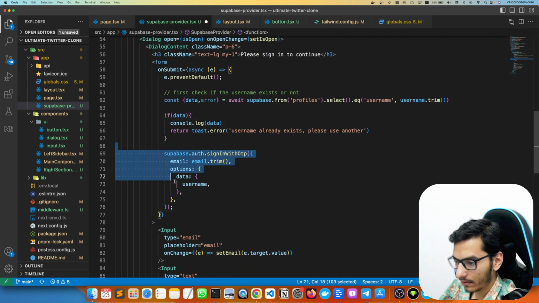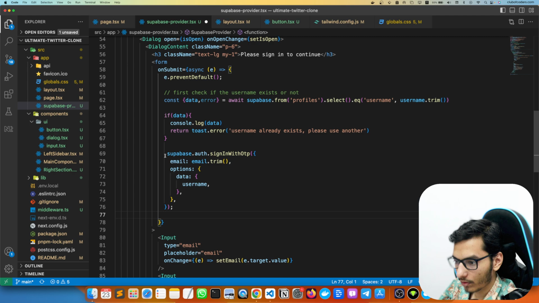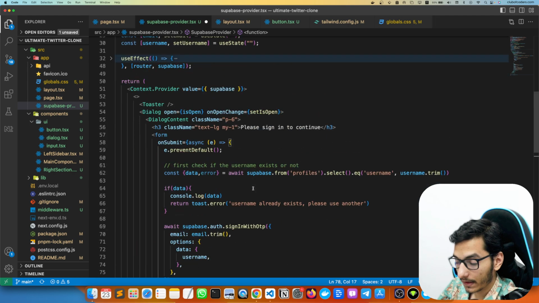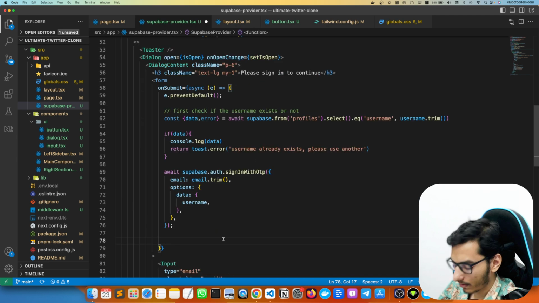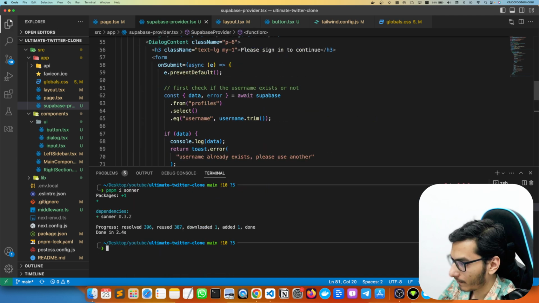And then we are sending sign in with OTP. Now we are good to go. We can await this also, and when everything is successful, we can close this modal. Or let's not do anything, and let's see for now what is happening.